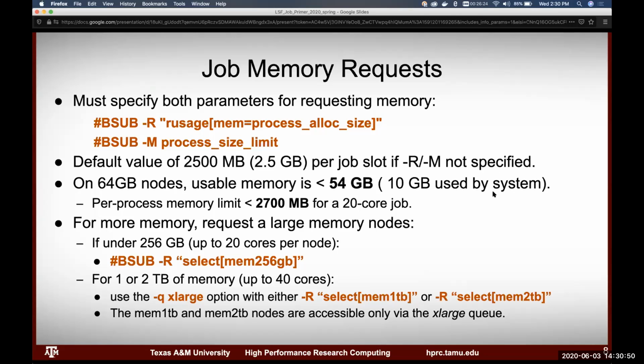CentOS on Ada, and then also being used is LSF. LSF needs memory to run these processes. So the 64 gigabyte nodes typically have around 54 gigabytes of usable memory. So that means that your per process memory limit is going to be roughly 2,700 megabytes for a 20 core job.